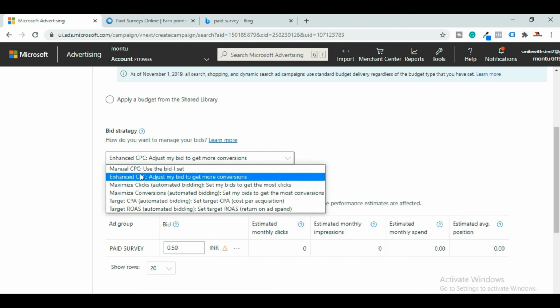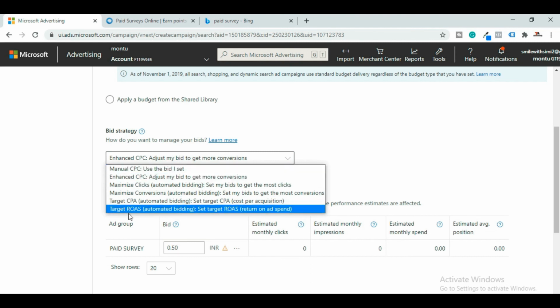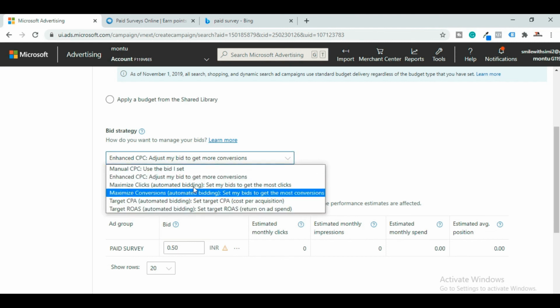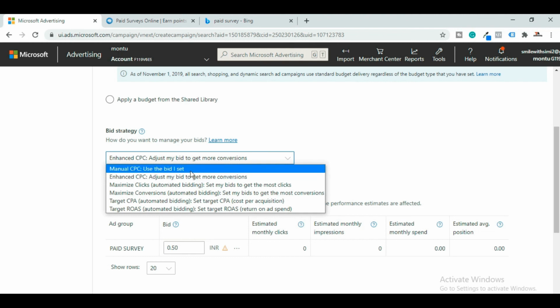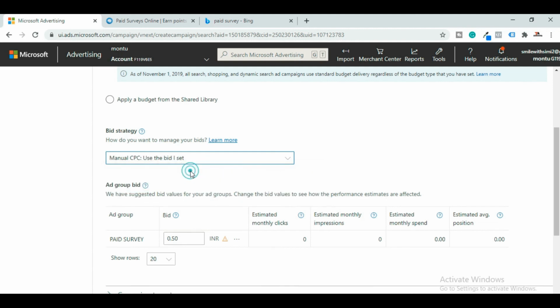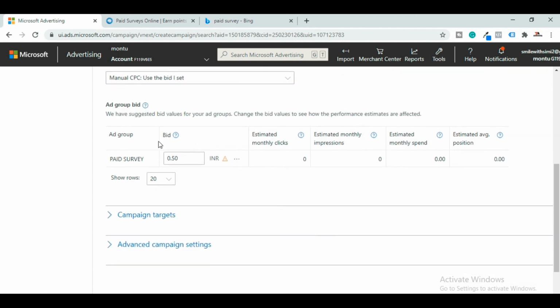And you have to click on this drop down menu and you will be able to see the options. There is automated bidding and there is manual bidding. So if you want to promote affiliate offers, CPC offers, then I would strongly suggest that you go for manual CPC, because it gives you more control over your campaigns. So let's choose this. And now you have to place a bid for your campaign.